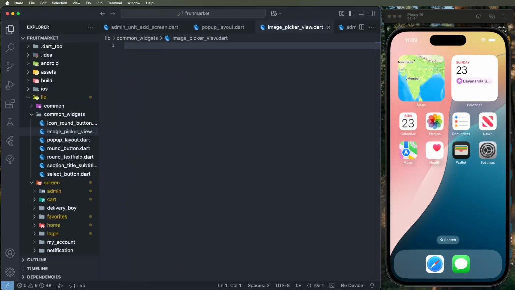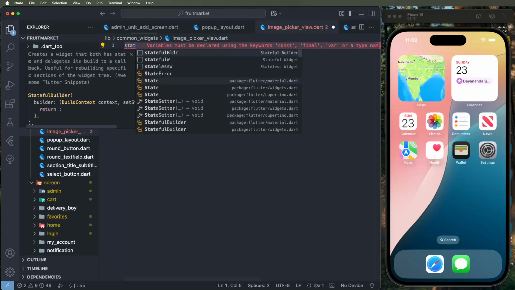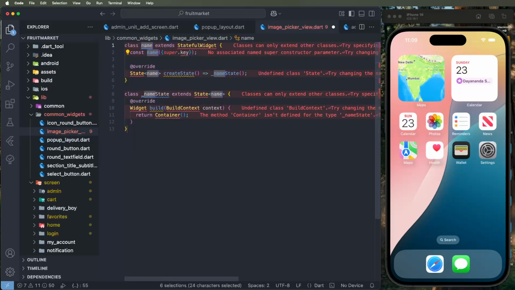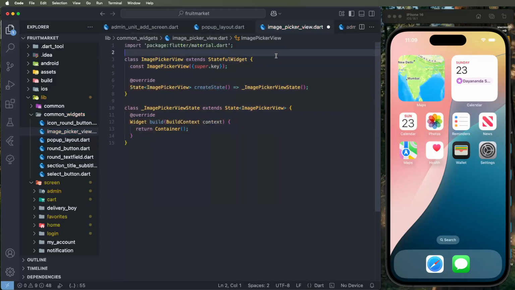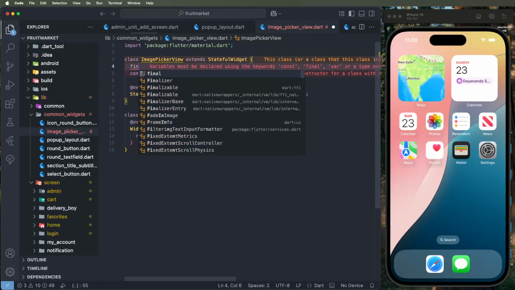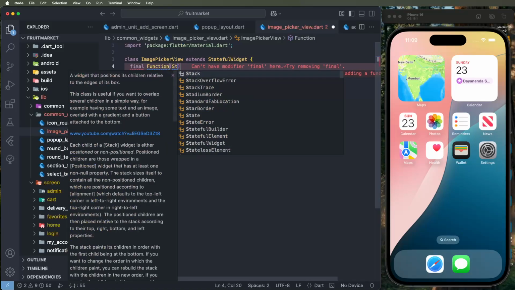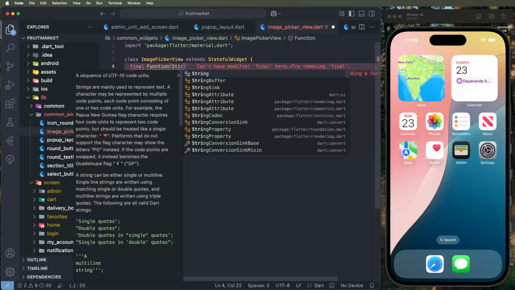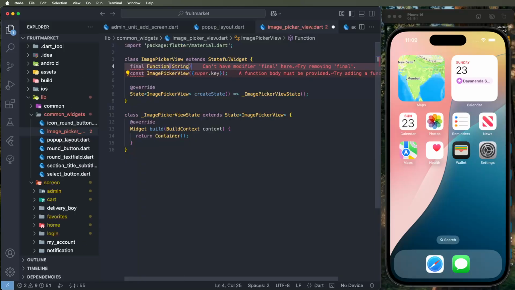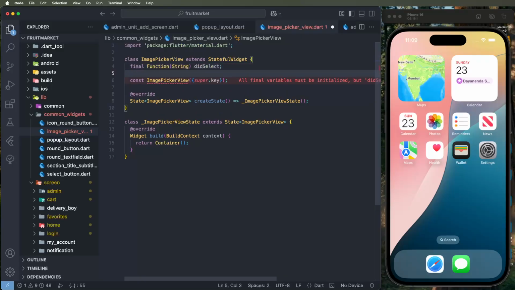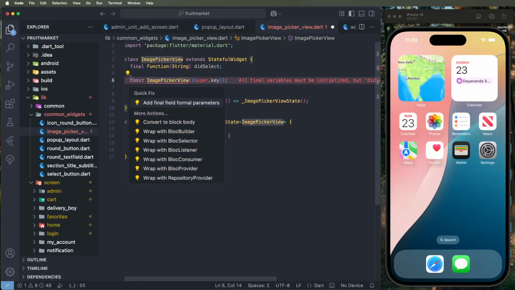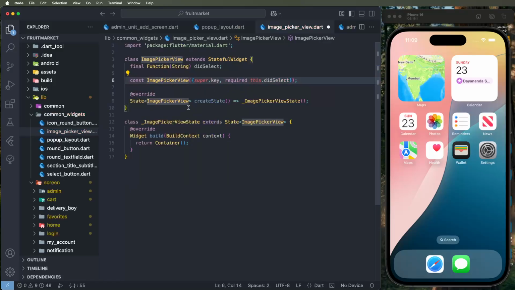Now need to develop this here the image picker, need to create here the stateful widget, and we need to set here the name ImagePickerView, and we need to import here the material dependency like here, and we need to set here the some parameters: final function, and we need to call this here the string, didSelect. Like here's, we need to configure this value at these parameters like this.